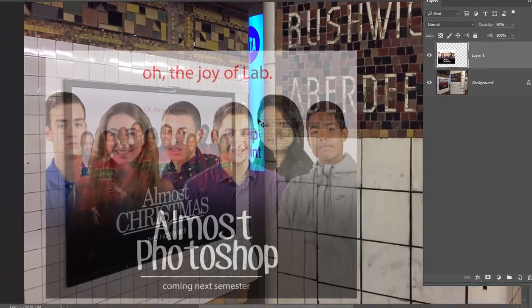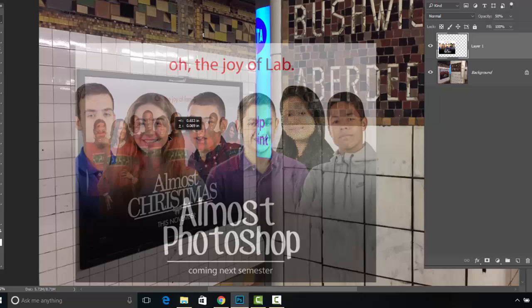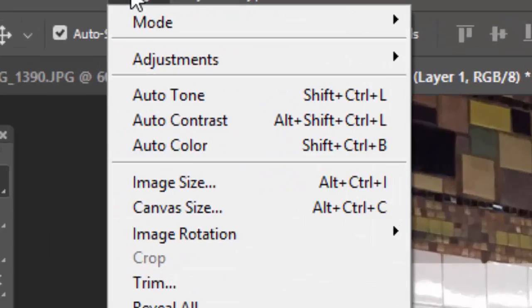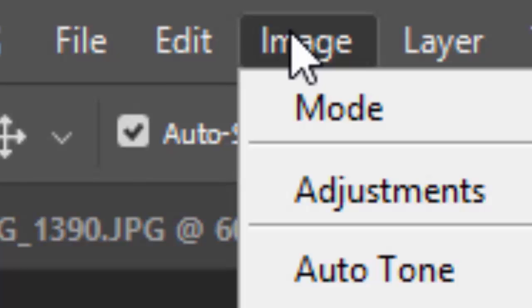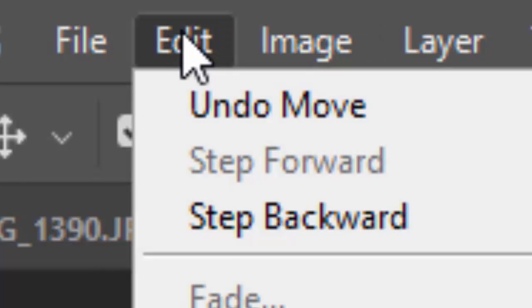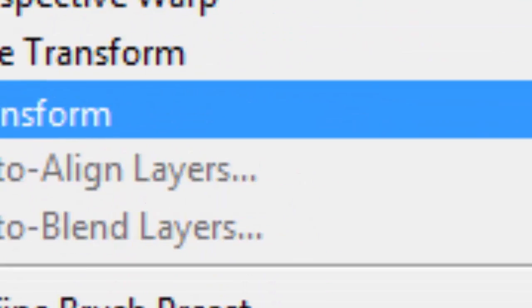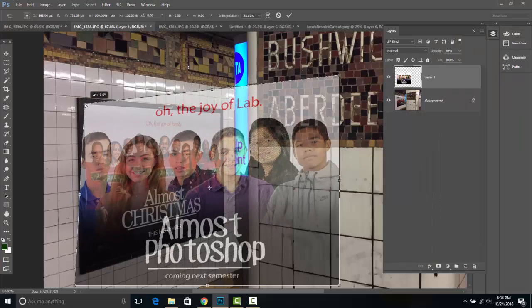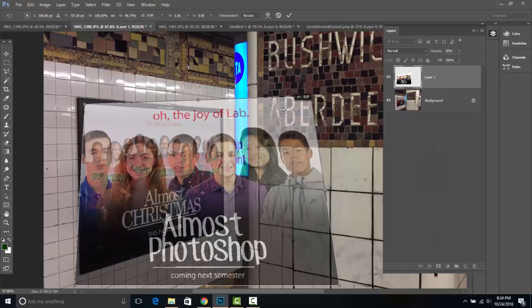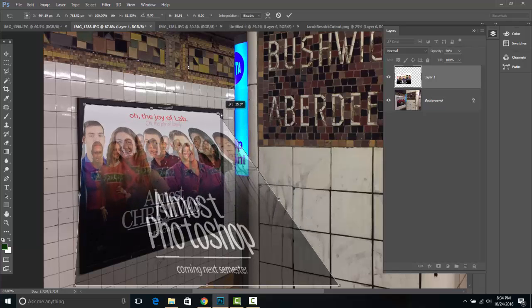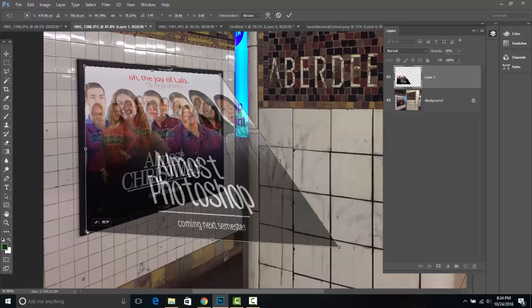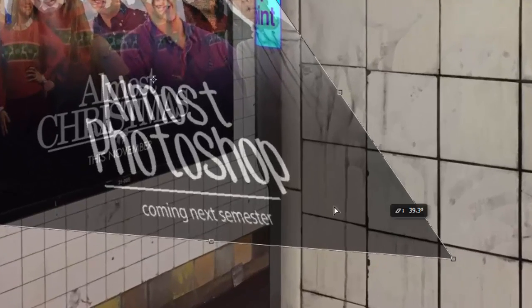So now I'm going to press 5 for 50%. I'll zoom in a little bit. By pressing 5, we drop down the opacity. We're going to apply the transform function to make it look like it's actually 3D, as if it's on the wall of this subway station. So we're going to go to Edit, Transform, and then Distort. That's right. Edit, Transform, Distort. And then you're going to click and drag each of the corners. The reason we drop the opacity is so we can see right through it, and you want to make sure that each of the 4 corners is lined up.